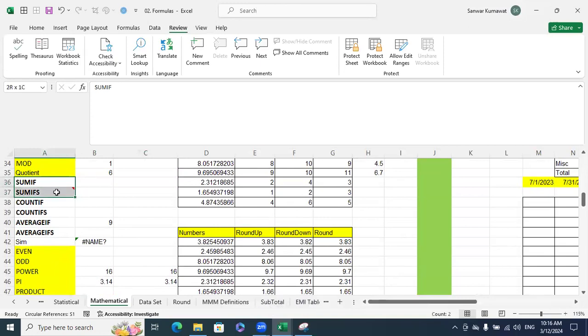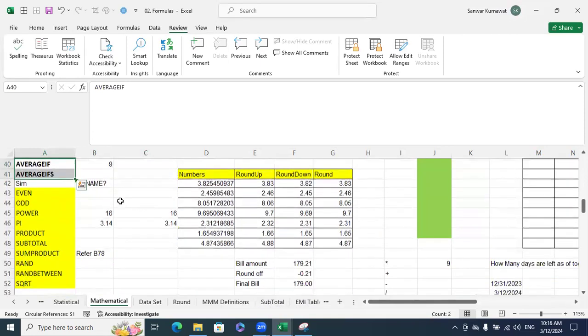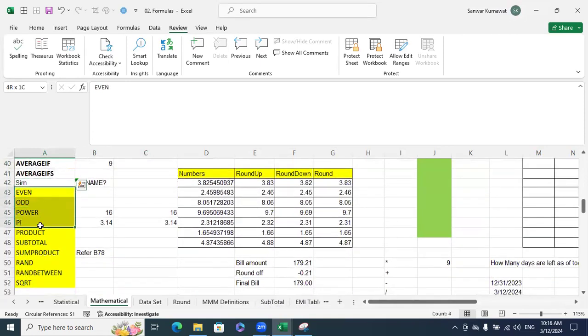This thing we discussed already. If you can do SUMIFS, you can also do COUNTIFS. This also already discussed. Even, odd, power, pi. Even odd also discussed. Power.